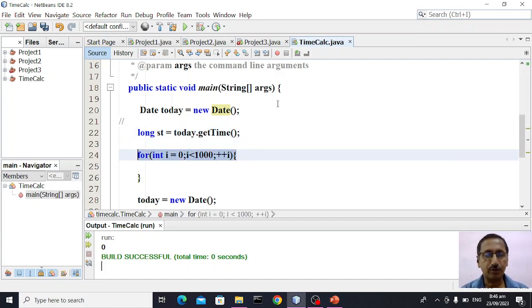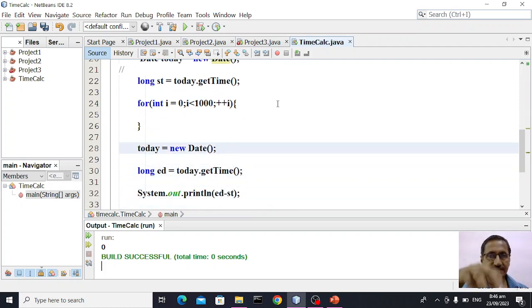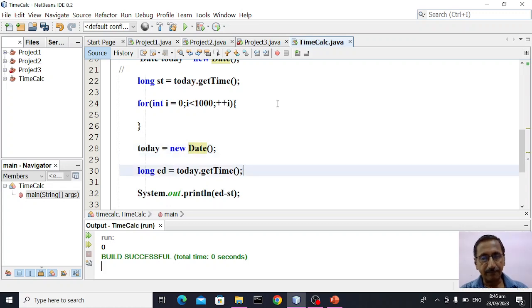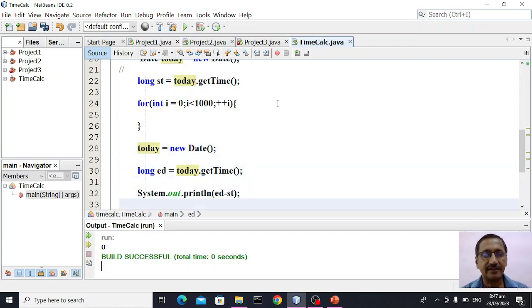And I put a for loop. Then again I get the date, so that since January 1st, 1970, how many milliseconds have been completed is available in my date object. Then I apply it again. We should not write Date again here, because it will say redeclared. It should be only the same today variable. The only thing is, we should apply new Date, so we get a new date object. Then only will that date be refreshed. So when you say today.getTime, let us see the difference between these two.